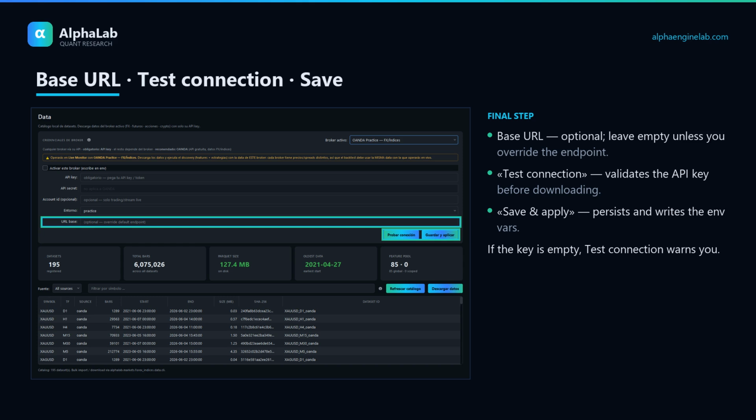Bottom right, there are two buttons. Test connection checks that your API key is valid without downloading anything yet. If the key field is empty, it warns you to fill it first. And Save and Apply persists your credentials to disk, and, if the enable checkbox is ticked, writes them into the environment variables. When it succeeds, it confirms exactly which variables it updated. This is the last step before downloading.